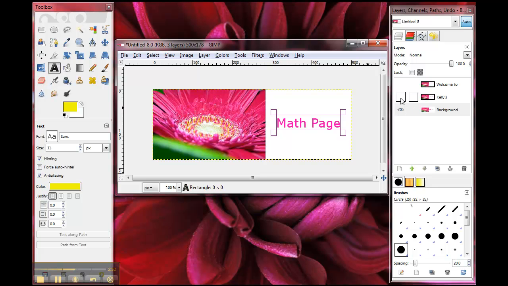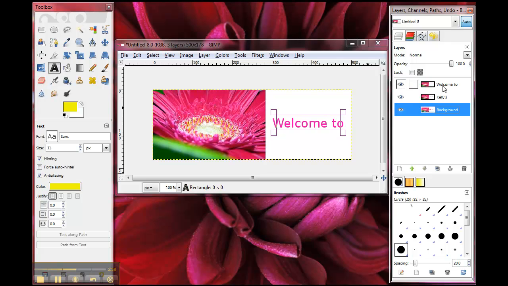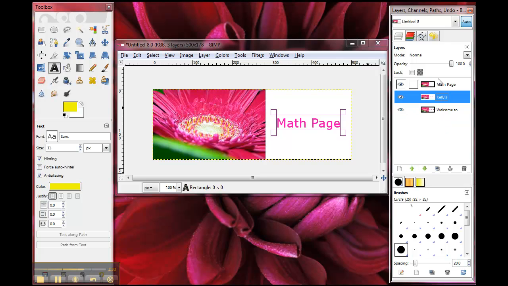Alright. Then, to make an animation, the way it works in GIMP is we actually want our animation to be in backwards order. So right now we see that our files are in the right order. Welcome to Kelly's, oh, I forgot to name this one. Let's name it Math Page and hit Enter. So, welcome to Kelly's Math Page, but we actually want it in reverse order. So we're going to move this one up by clicking the green arrow twice. Now it's on top. We still want the Kelly's in the middle, so move that one there. So now we can see that it's in the reverse order. Welcome to Kelly's Math Page.